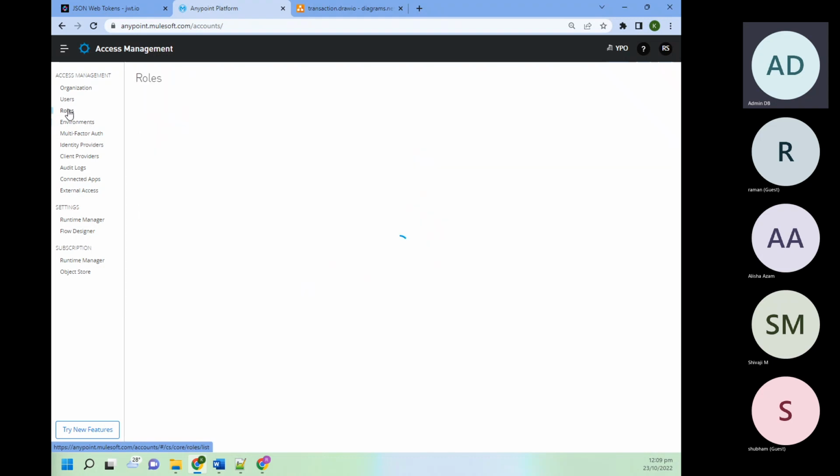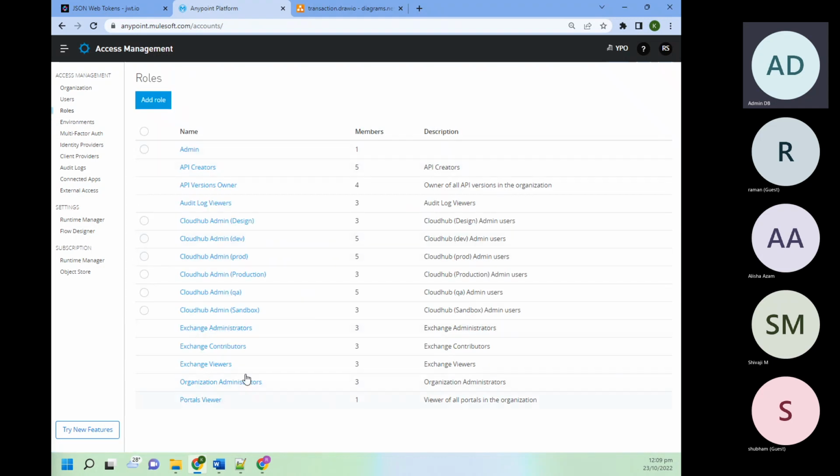Now coming to roles. Here we have multiple roles. You can add a new role and select what that role will do. Whatever roles you can see here are all standard roles created by MuleSoft itself. But you can create your own role.